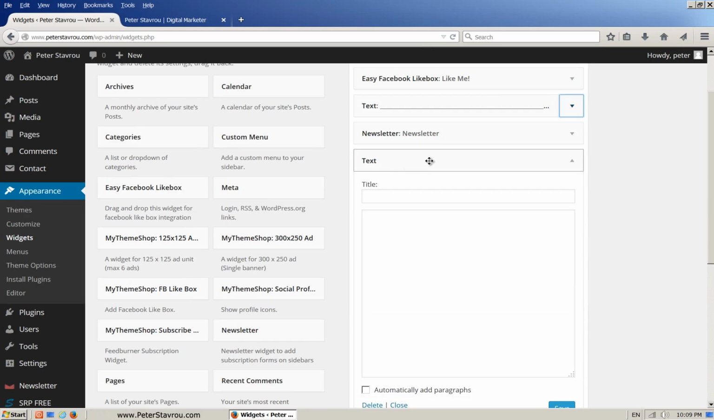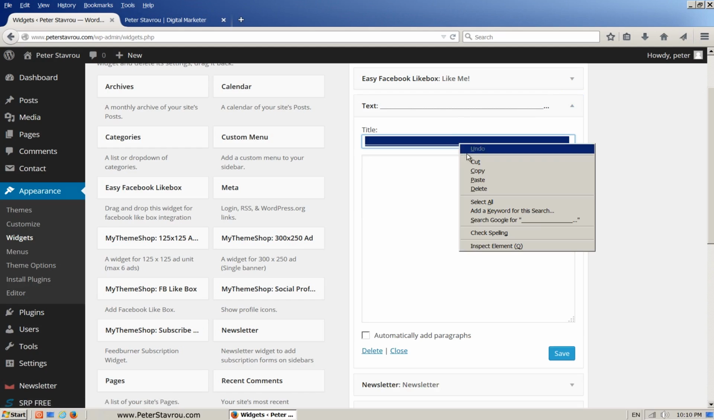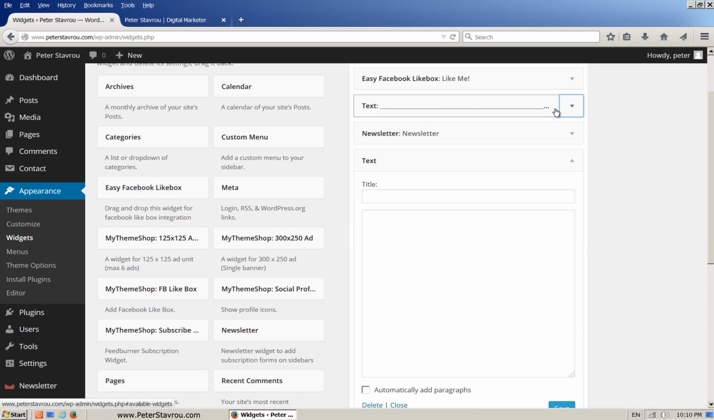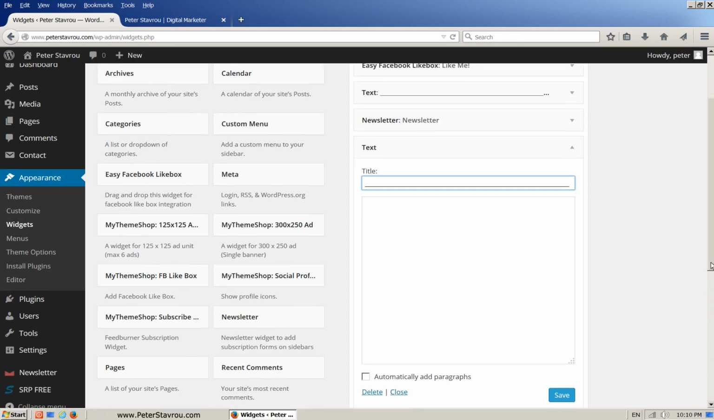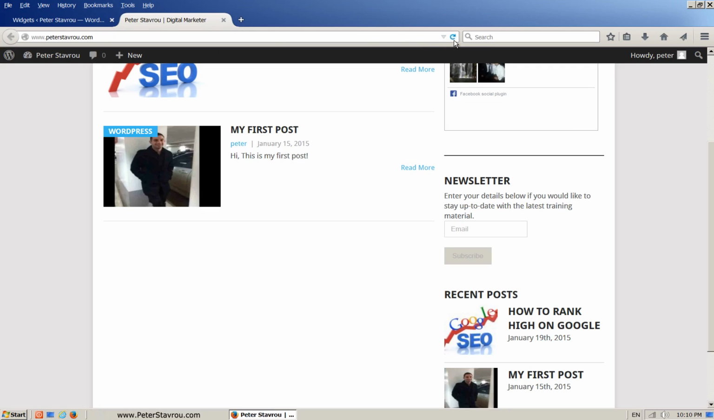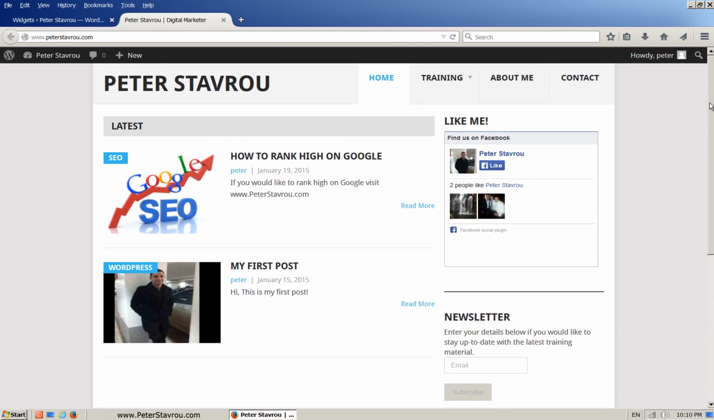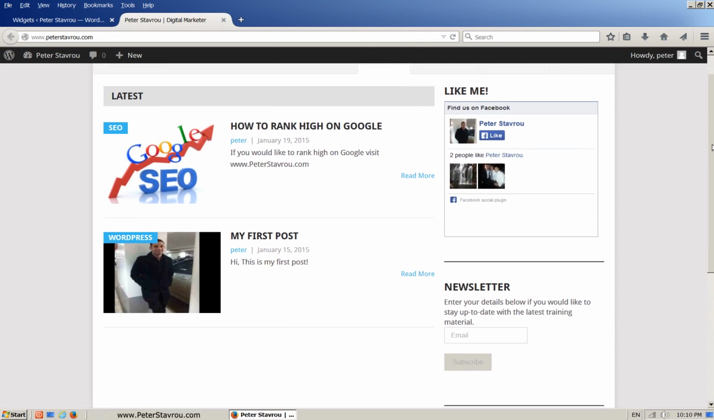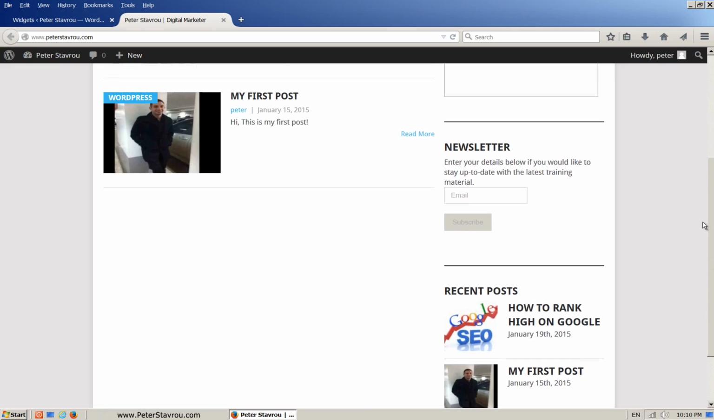An easy way to make the line at the top exactly the same as the line at the bottom is to simply copy and paste the line from the top text widget to the bottom text widget. Click Save and go take a look at the changes on the website. And there we go. We have now set up the website with the same style as bestofnetworkmarketing.net. The only difference is that the website we just created does not have much content on it.